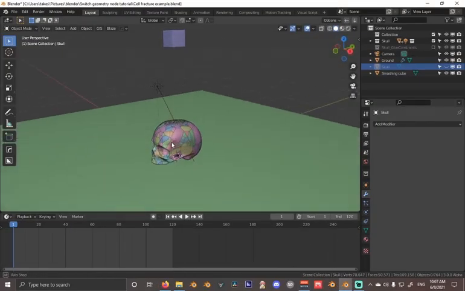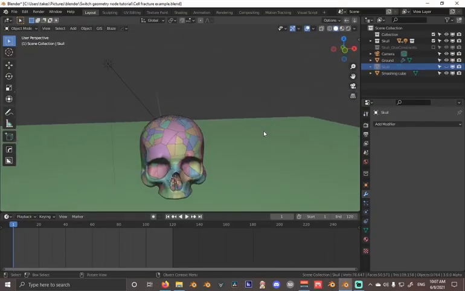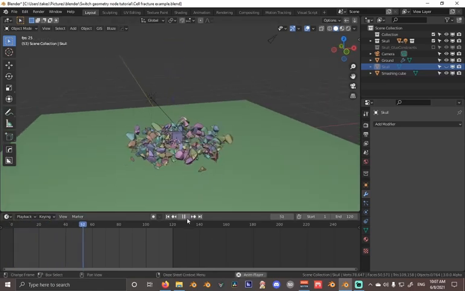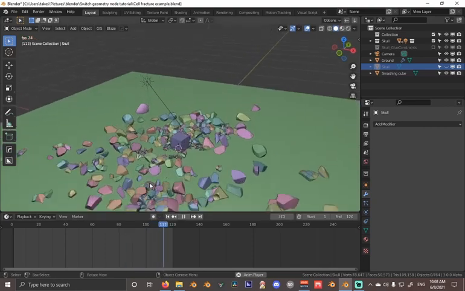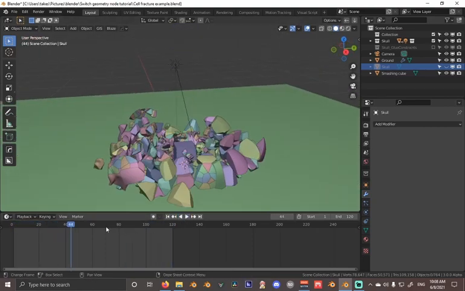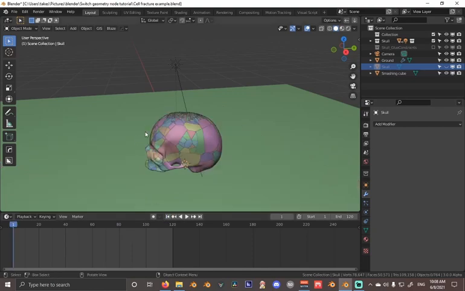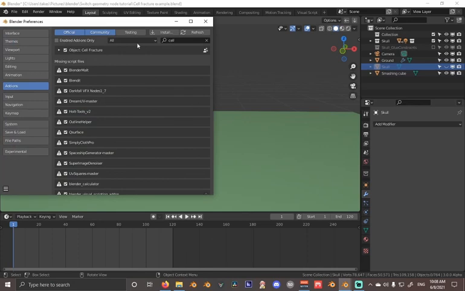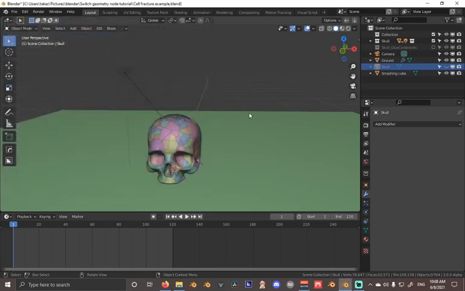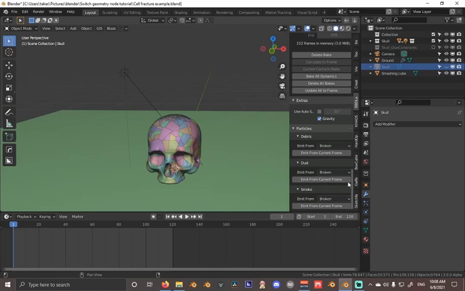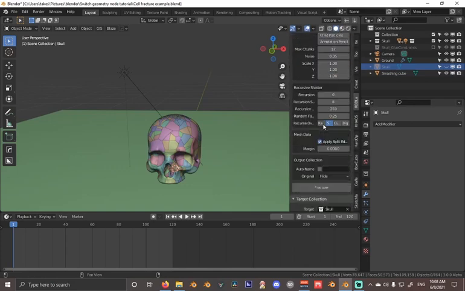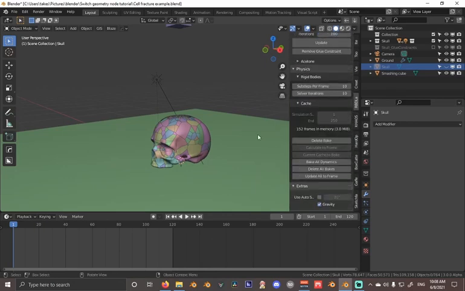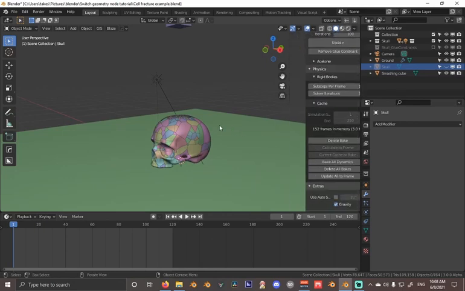Hey guys, so now we have this example scene of a pre-fractured skull being smashed by a cube. It's already been baked, already set up, but nothing too complex, nothing fancy. This skull was self-fractured by using the self-fracture add-on, which comes with Blender. However, I do recommend getting this add-on called RBD Labs, which makes the entire process a bit more streamlined to self-fracture something inside of Blender.